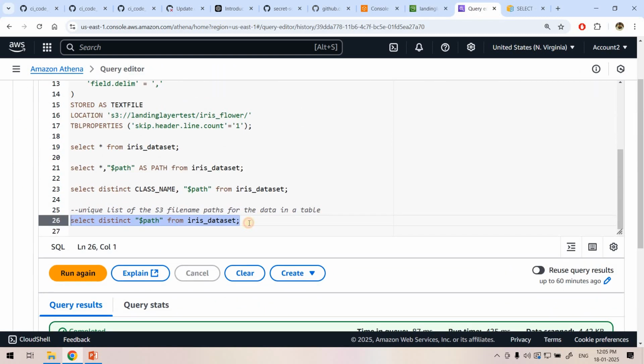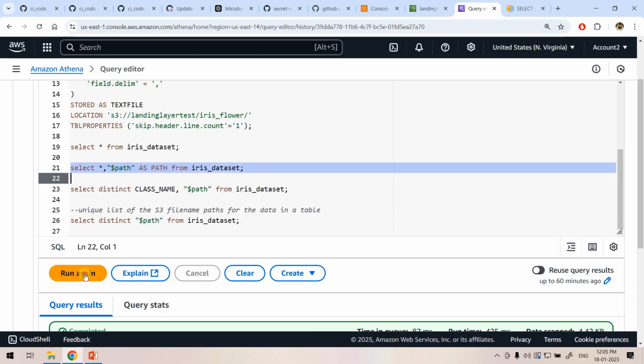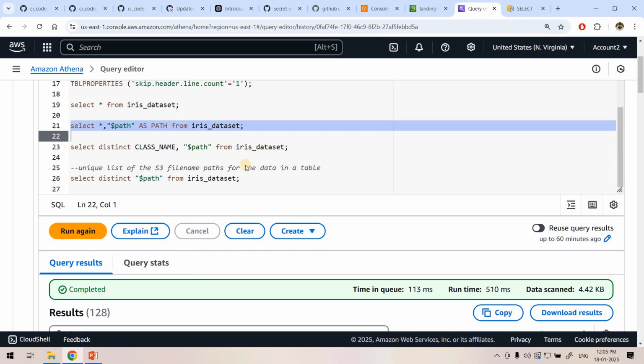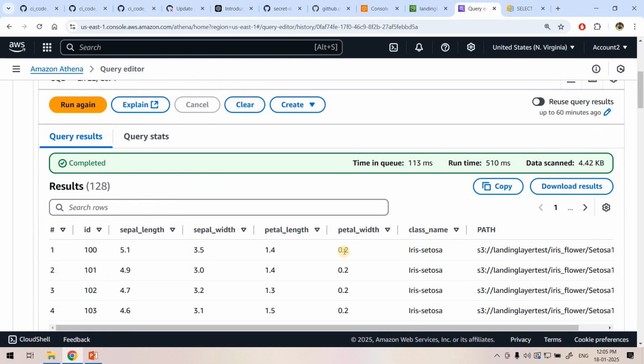So this $path is a very vital feature of Athena. I just thought to share with you a real world scenario of how it can help you sometimes in performing more detailed analysis. Like for example, I can show you how it helped me in my case. Like select star, $path I have executed, and suppose this was the row where the customer escalated that he had received a marketing message very late.